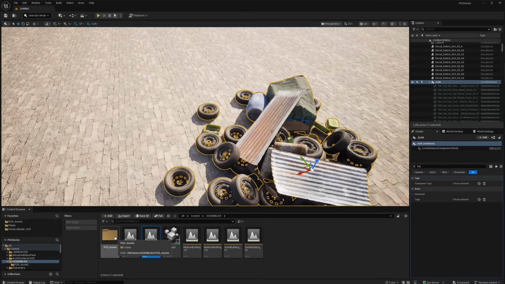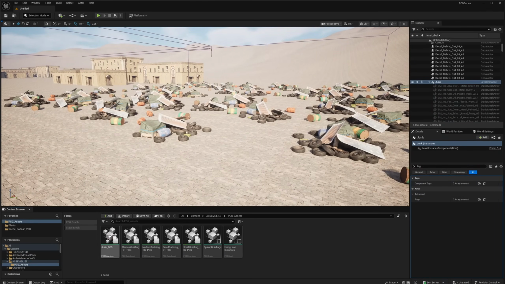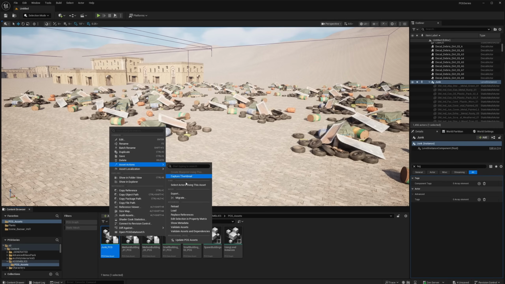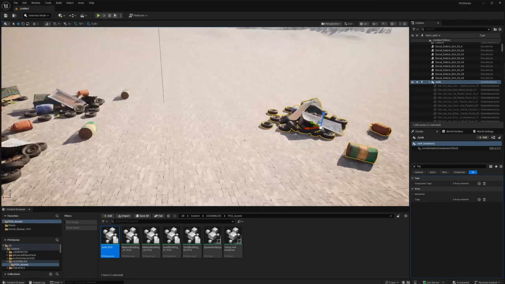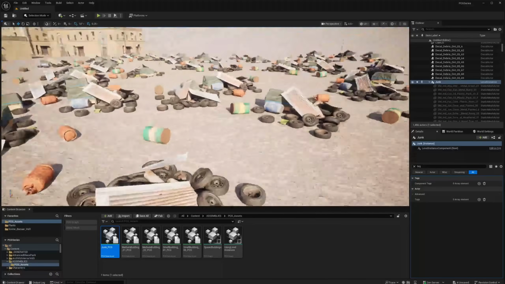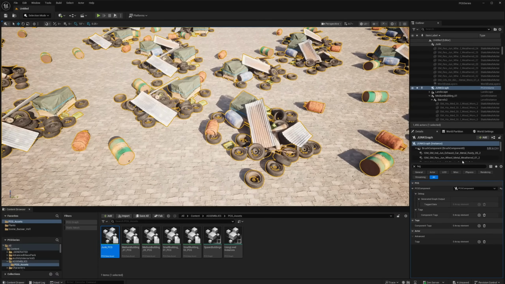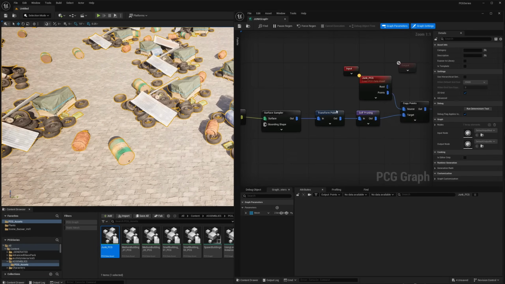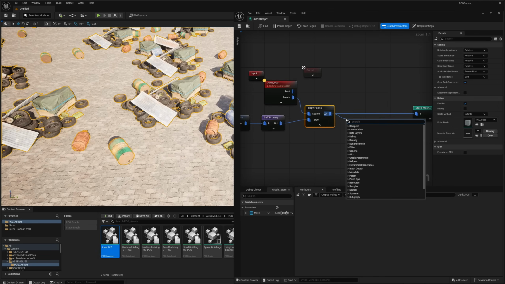And as you remember, in order to apply our changes to the PCG graph, we need to go into the PCG asset that we created, this junk PCG, and update our PCG asset. Okay, so now we have this level having tag clutter for all the objects that we want to procedurally randomly place into our scene. So let's go back to our PCG graph, this junk graph, and here, after we copy the points, we'll do an attribute filter.